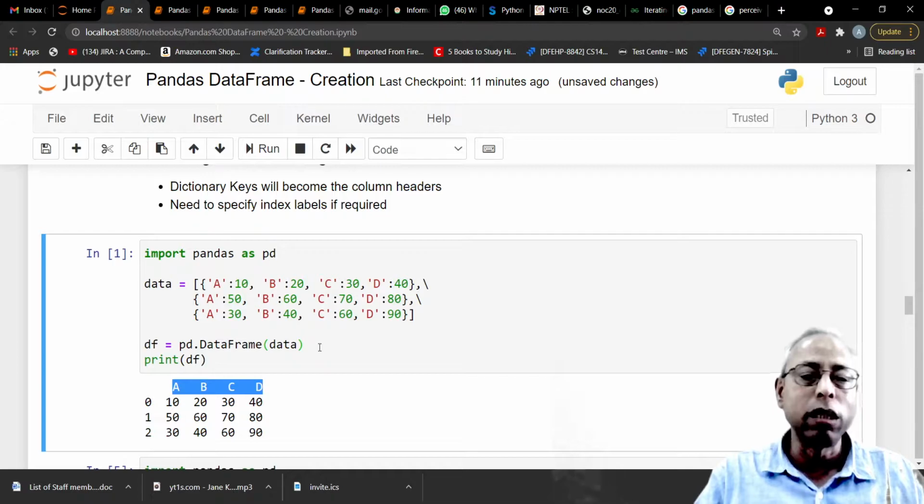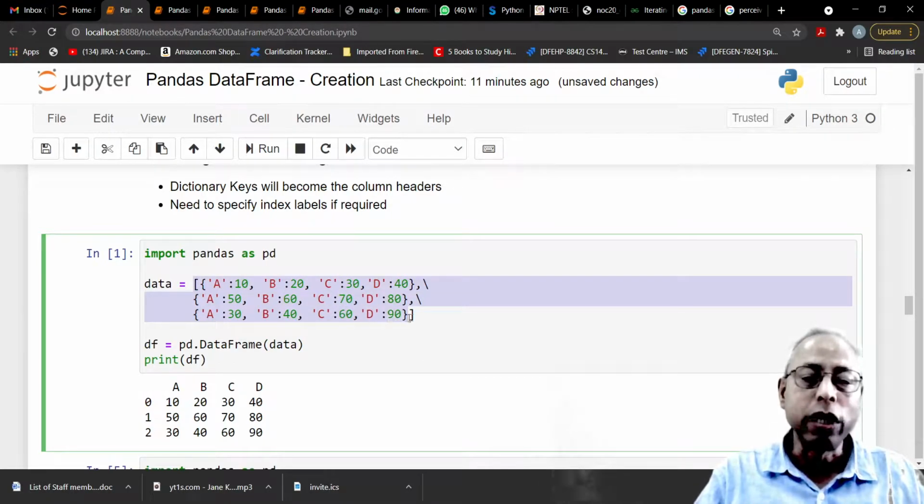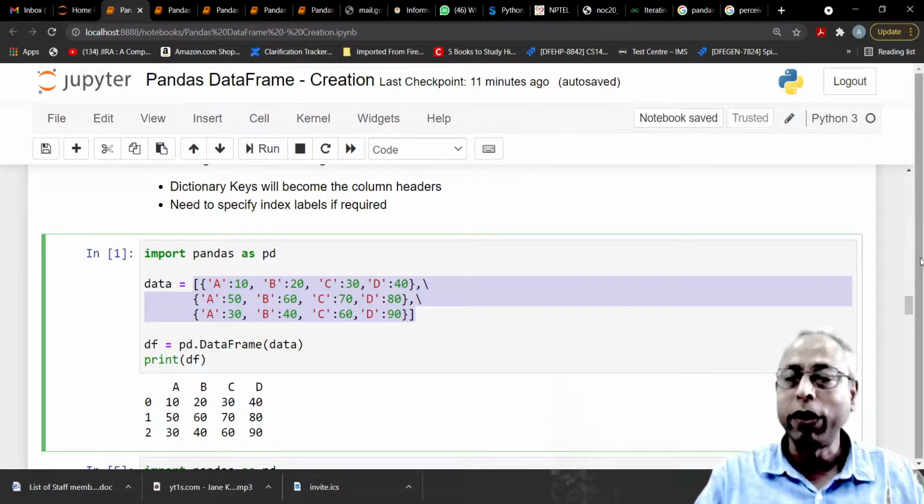This is the third method of creating a data frame, where we can create a list of dictionaries and pass it to the data frame method to create the data frame.